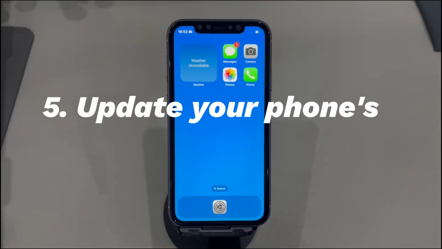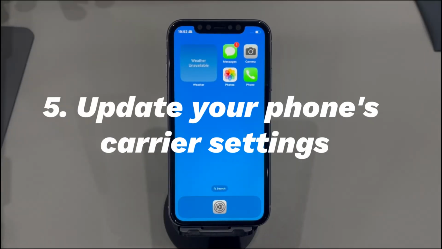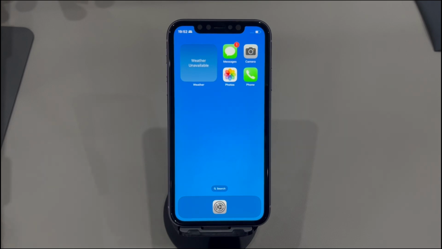Update your phone's carrier settings. Most cellular service providers will routinely launch carrier updates. It's good, but sometimes this could prevent your iPhone from connecting to cellular data properly. If you can't get cellular data all of a sudden, the phone carrier settings may require an update. Here's what you need to do.